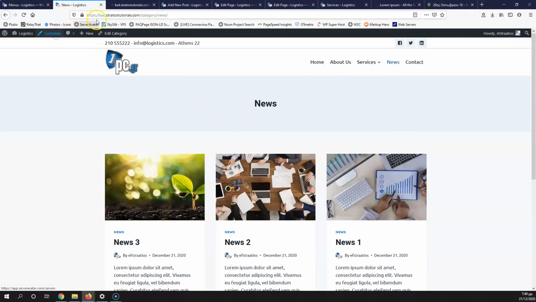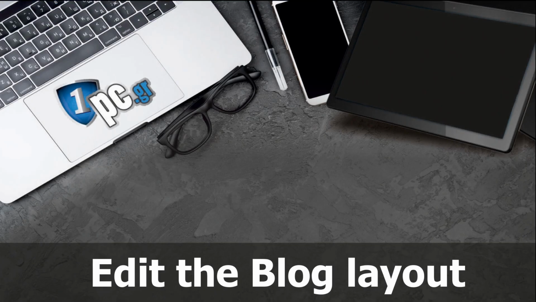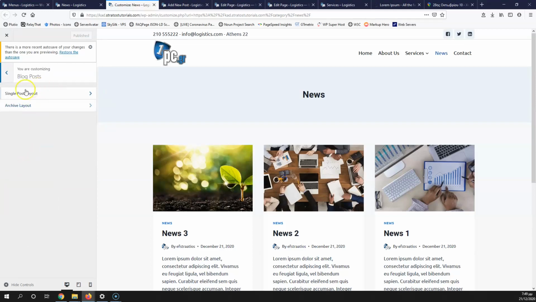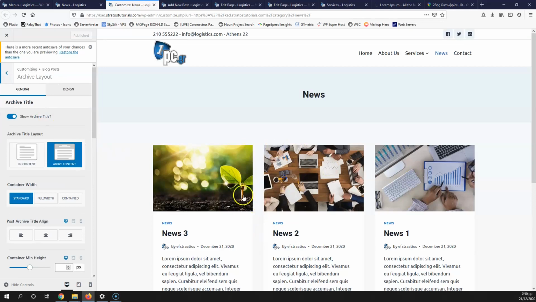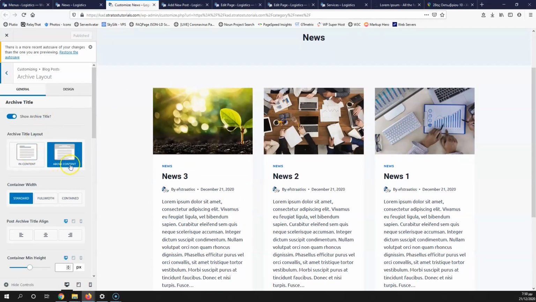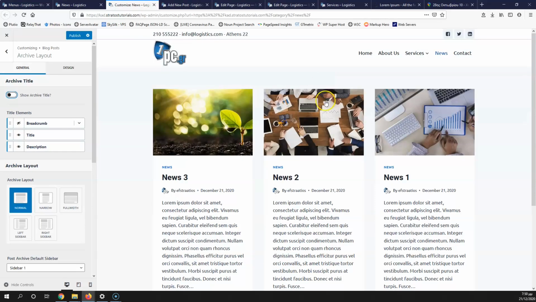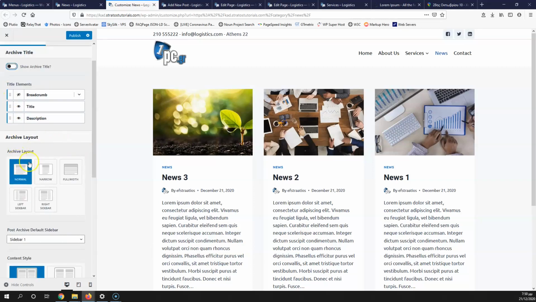So let's go to the customize and see how it looks. Okay, now we have the blog post, and we can go here, blog post, and we have archive layout and single post layout. The archive layout is the one that we're using now, the archive, so we can see all the posts. So let's go here, archive, and we can see that we have 3 columns. So let's see, we have the title news above. I'm not going to show the title news because I know that this is a news page. After that, we have the title and description for the title elements.